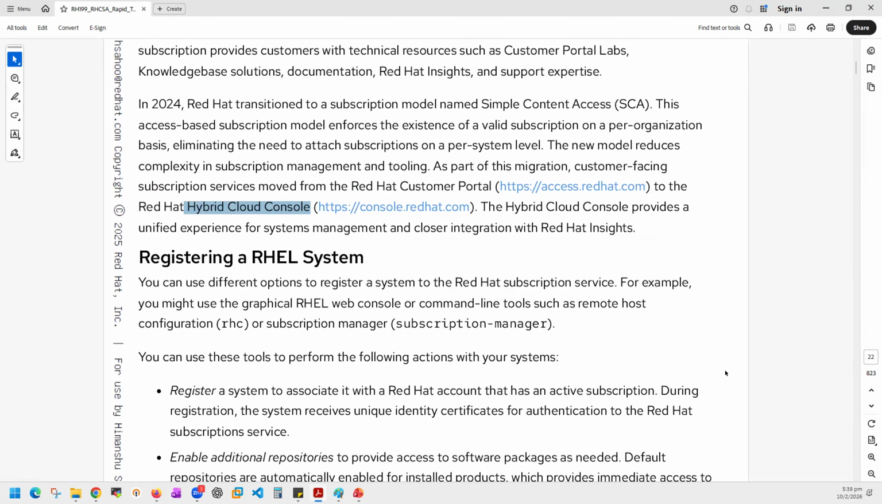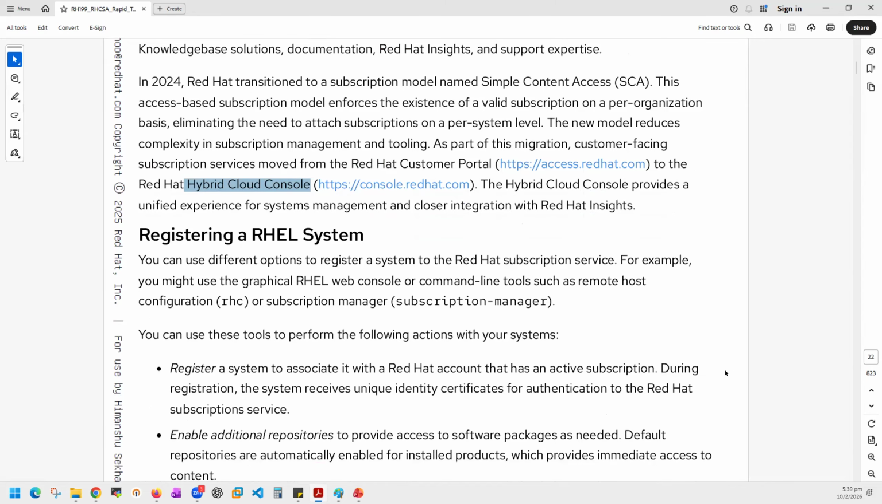And also one question, Arvind, sorry to interrupt you. What is actually a console? Is it just a server? Is it just a terminology? Okay, I got your point.